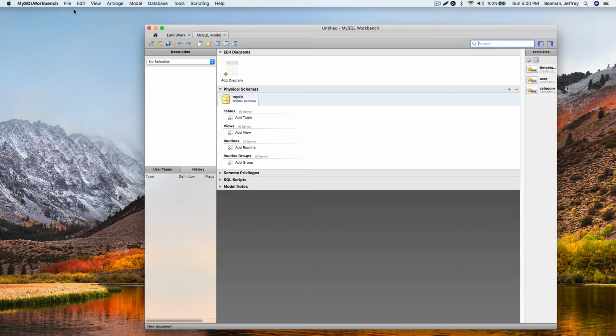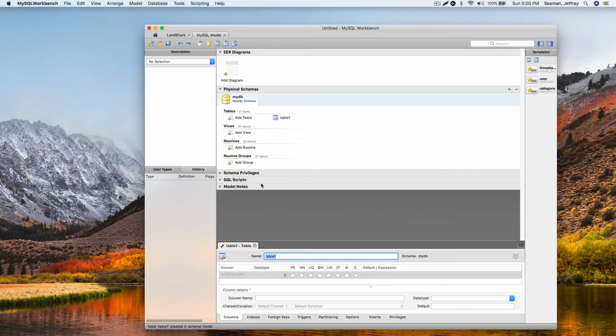Hit New Model, and after you choose New Model, you're going to choose Add Table right here. So you're going to click Add Table. Double click on it, and you are going to give it a table name. Let's say in this case I'll call mine product, and I'll give it some information here, some column names. So for product, I'll call it product ID integer.